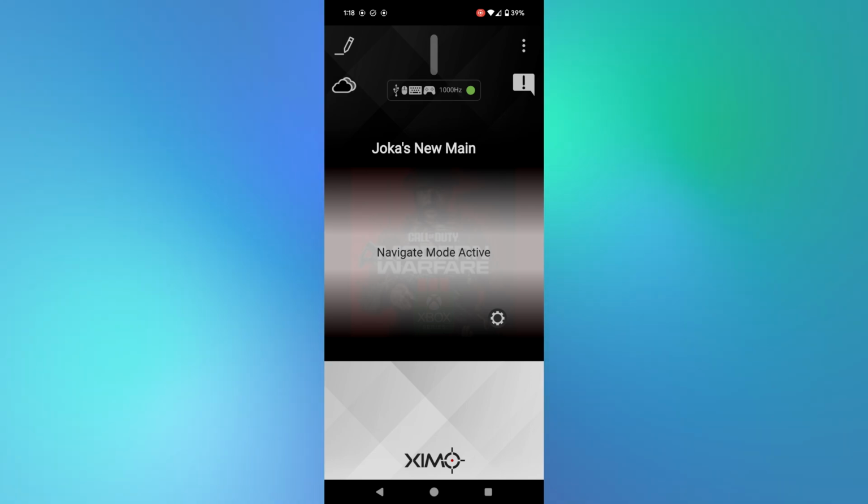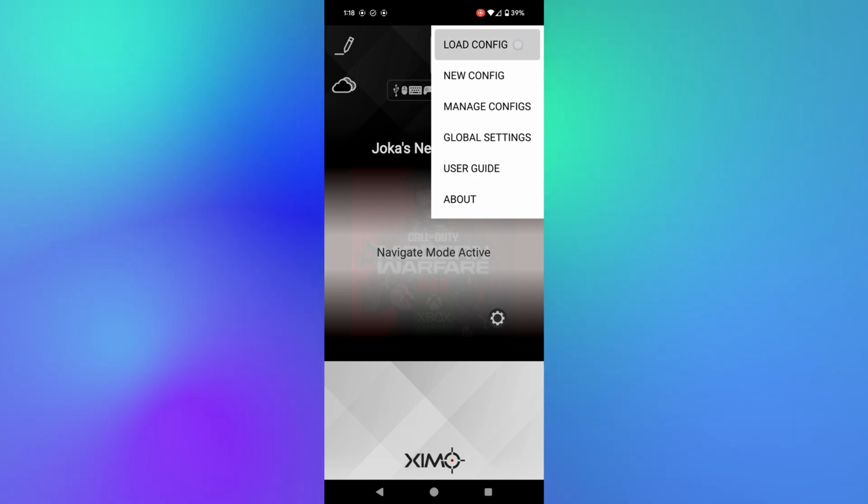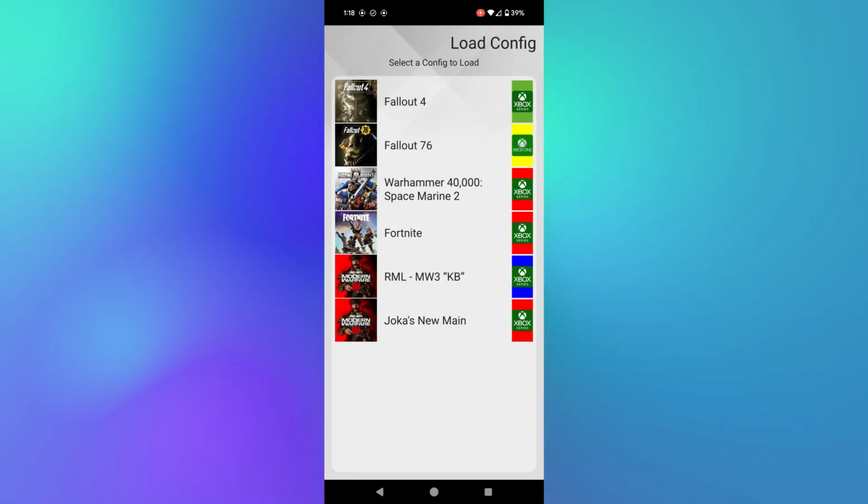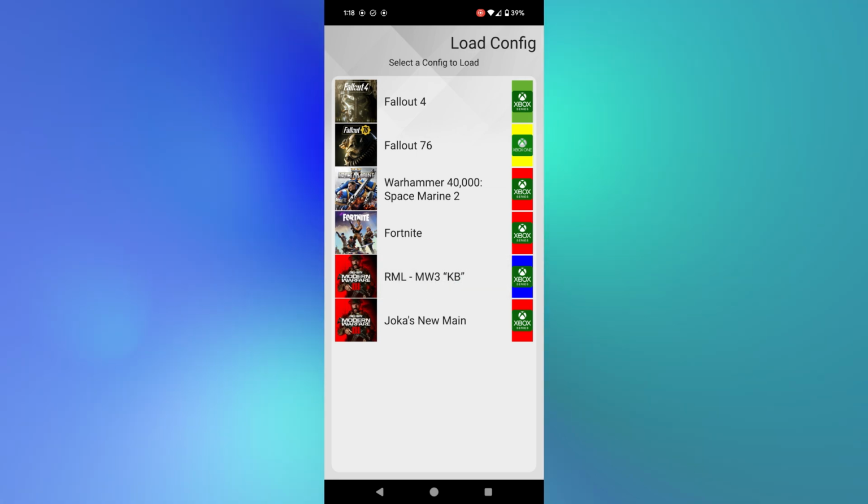I tested it before. So if I go to the menu again, so click on the dots, go to load config. I tested it with Modern Warfare 3 before with a different config, and that's the one just above here. So it seems to be working fine. I haven't tested it in any games yet, but I wanted to show you guys the process first.